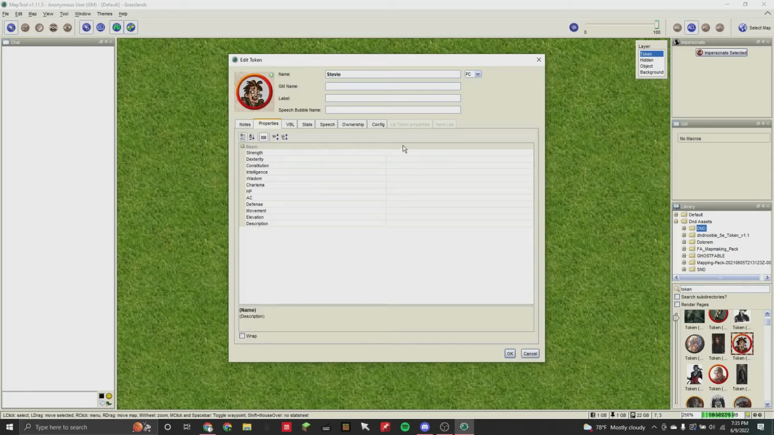Properties tab, one of the most important tabs. So here you want to input all your stats. So let's give this guy 10 everything, because he's a real well-rounded guy. So we're just going to add 10 to all of these, and then his HP. His HP is going to be, let's give him 20 HP, and his AC is going to be, let's give him 10 AC. For defense, this is not defense.